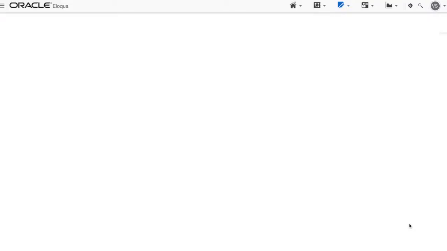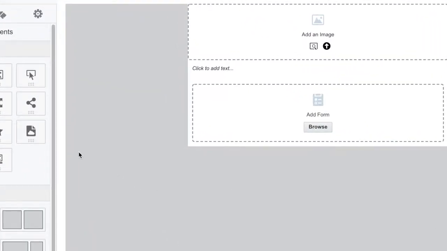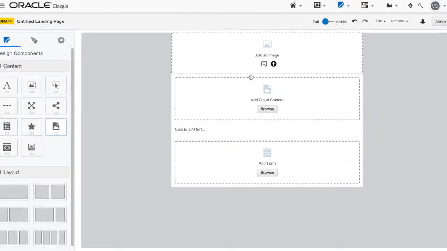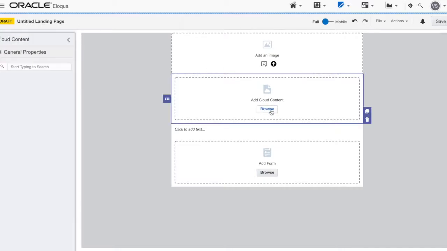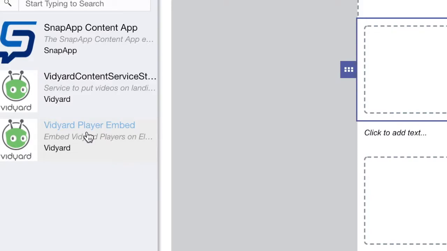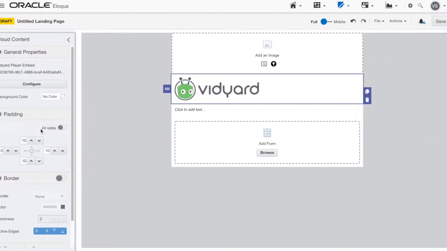component. If you are building a page using the modular style template, drag the Cloud Content component onto your template. Place this into an area where you want to add a video. Click Browse to search for the Vidyard player embed. When selected, click Configure to choose the player from your video library.